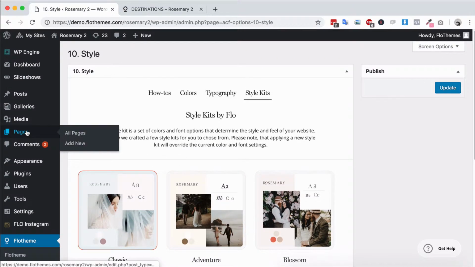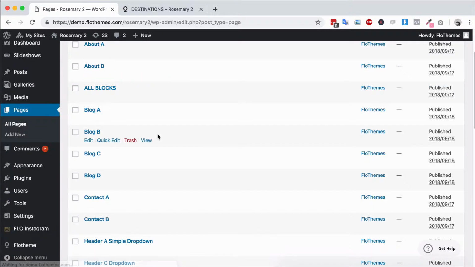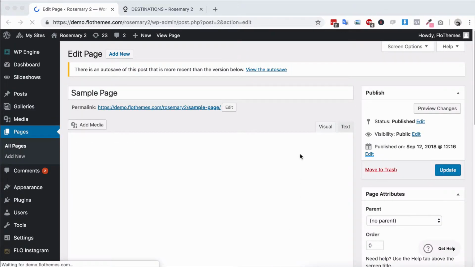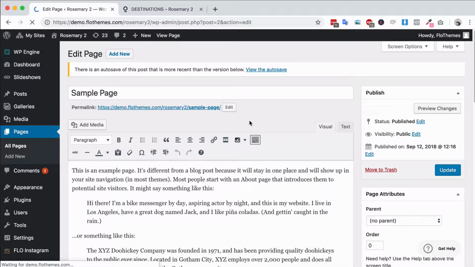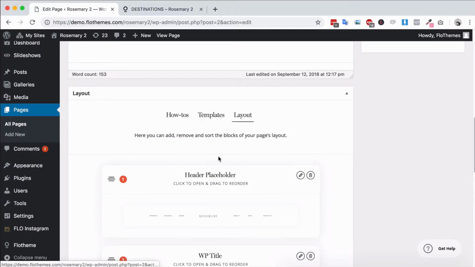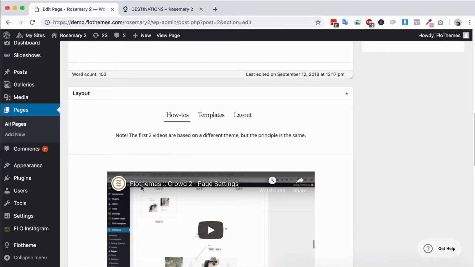Now let's head over to pages. This is probably one of the most important things about this theme, is the page builder and how you can actually go ahead and build your pages with Flothemes. So I'm going to quickly show you how you can build a page and some of the options for that. Now, as default with WordPress, you'll have a view similar to this. It may be different if you use WordPress 5.0 and above. You'll still have a title area, you'll still have a text area here, and then below you're going to have this layout section. We do have a how-to section covering the details on how to use this specifically for the Rosemary theme.